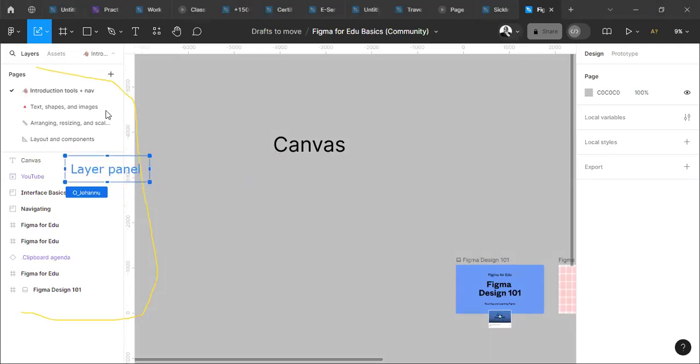Now, this other section, this right-hand side, we can call it the property panel. Properties. Now, this property panel changes based on whatever it is you are doing on Figma.